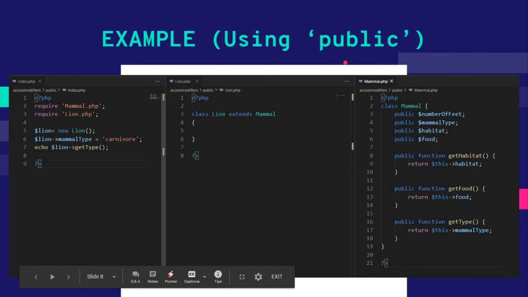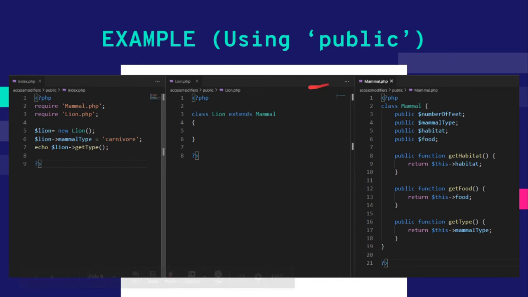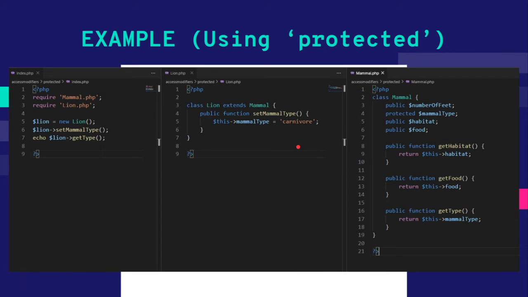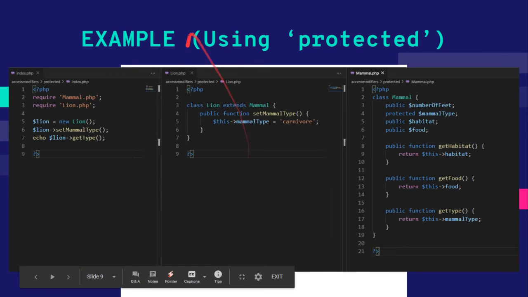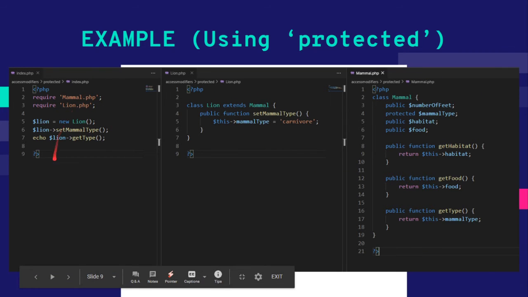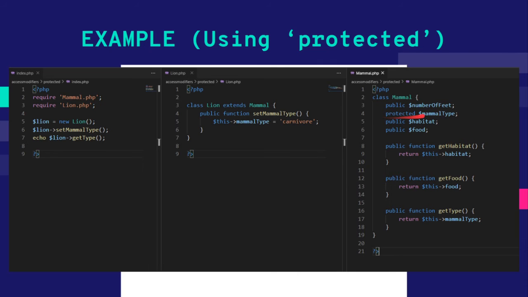Next, ganun yung public. Accessible siya sa objects, accessible din siya dito sa child class. Next, protected. Now, kaya ako nag-declare ng another file para mapakita to. So what we did is the same. We require mammal.php and require lion.php, which is this one, and then this one, the mammal. But this time, what we did to mammal type is we set it to protected variable.